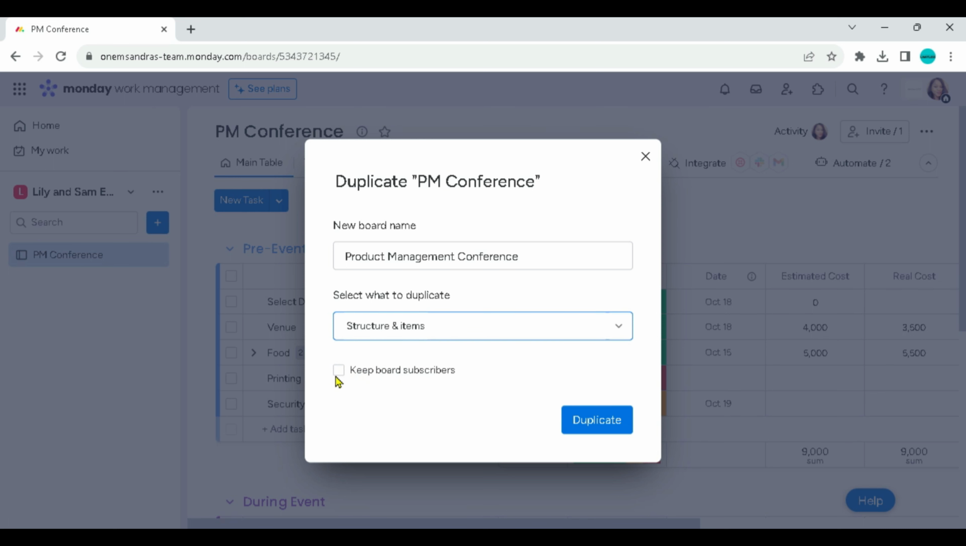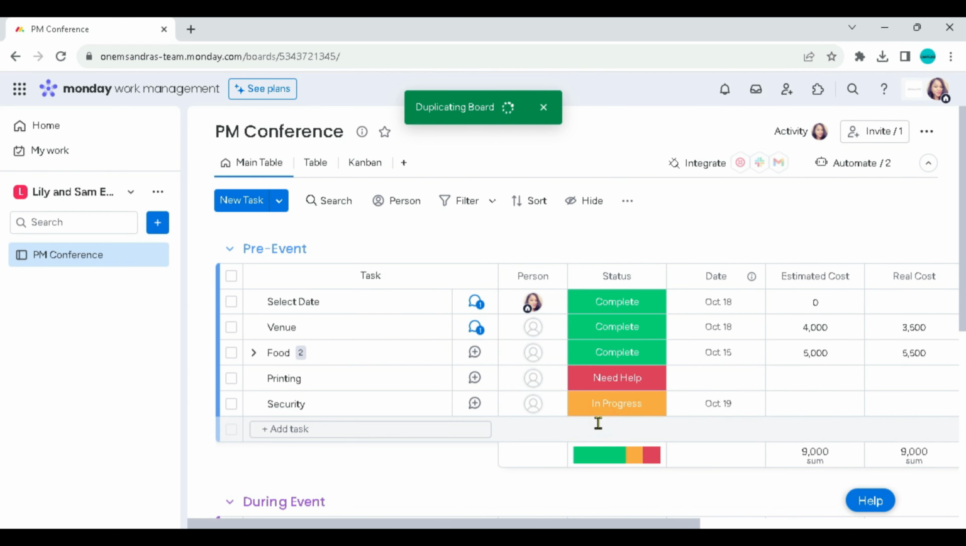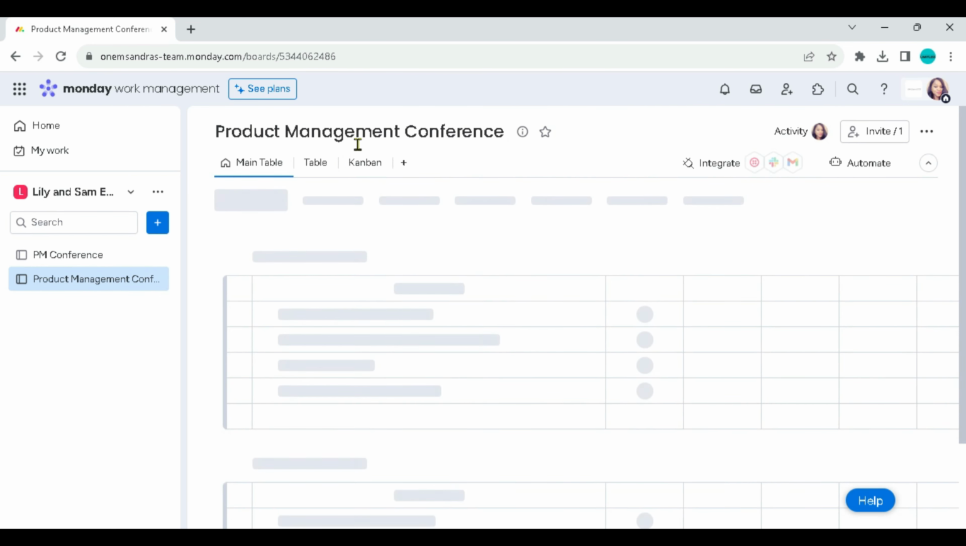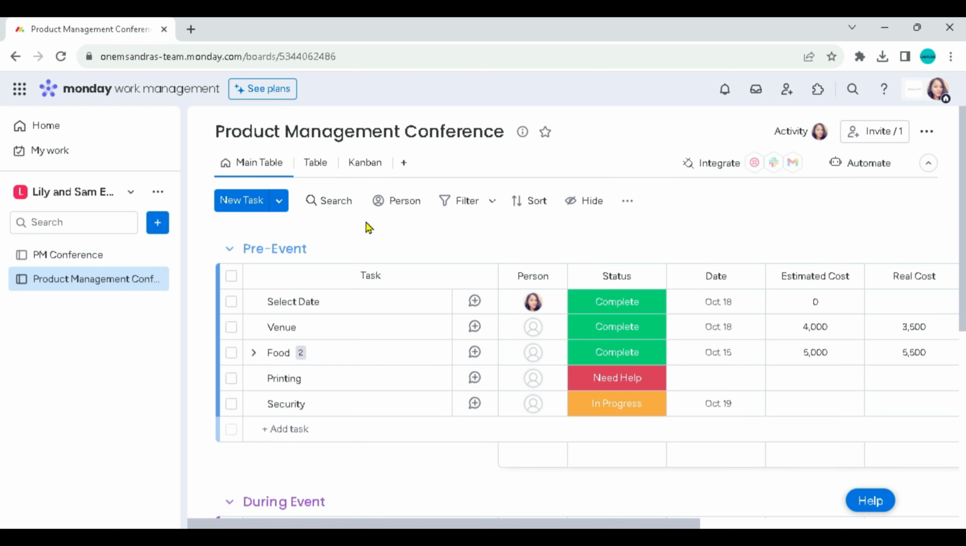I can keep the board subscribers if it's the same people working on it. But if there are going to be different people working on this particular board, then I can just go ahead and say duplicate. What will happen is that it's going to duplicate the board, and then you're going to have another board that is a product management conference with the same functionalities that you had before, so you don't need to create it from scratch. So that's an advantage as well.